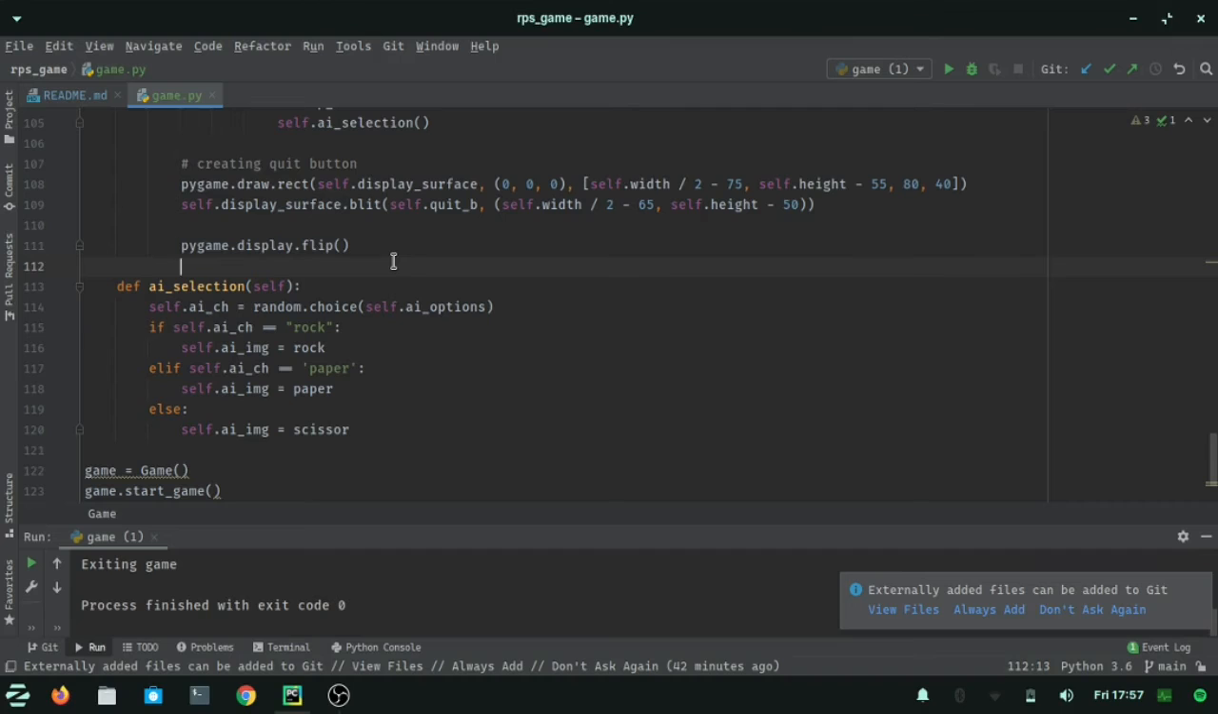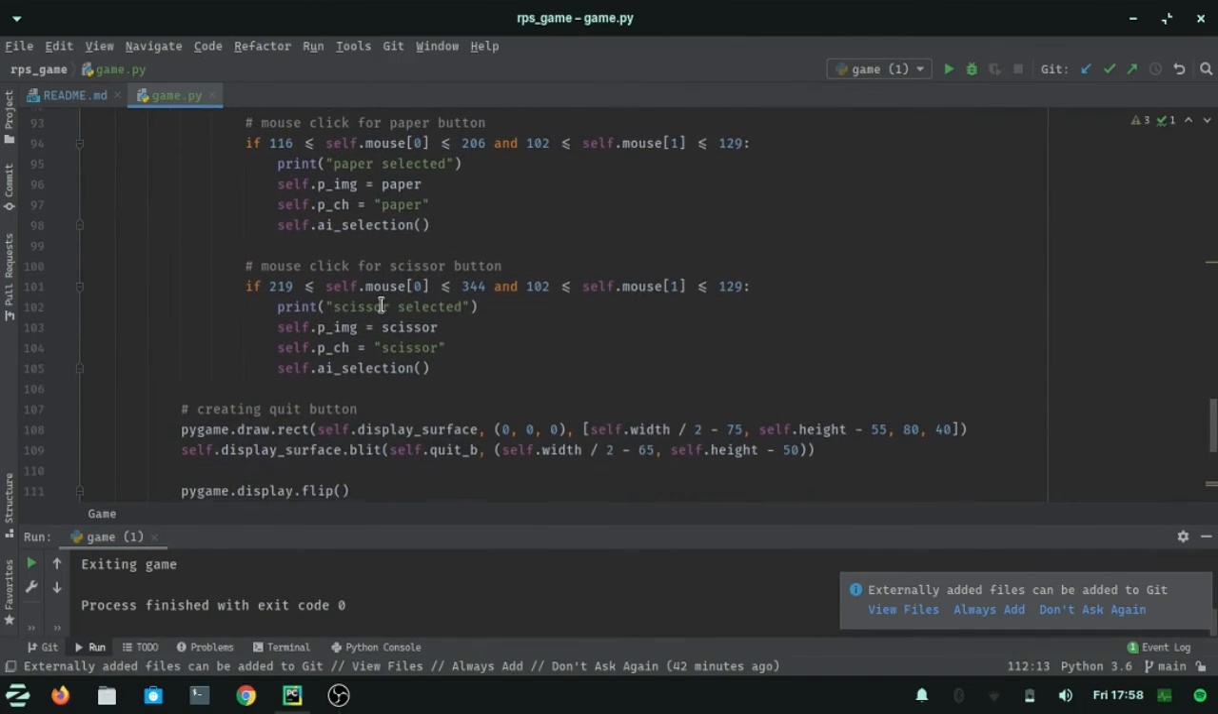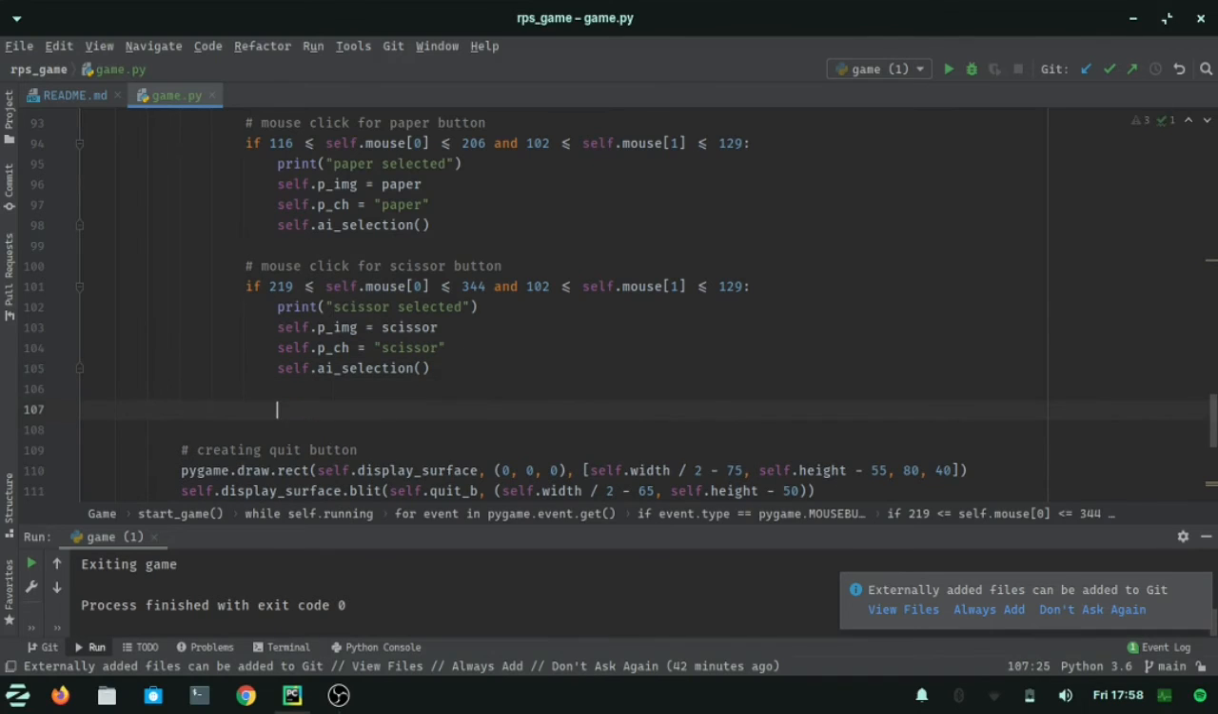So now the user selected something and the AI selected something, and they have got images, so we need to display those images. So now let's try to display the images that have been selected, so that the user can know what each of them have selected. So we have created a quick button over here, displaying the images to the player, so you can better understand what they have selected.